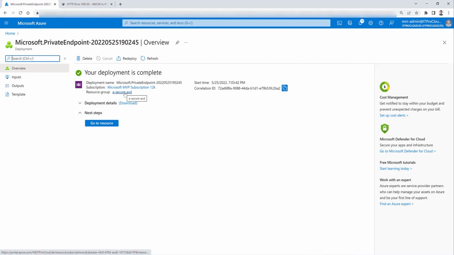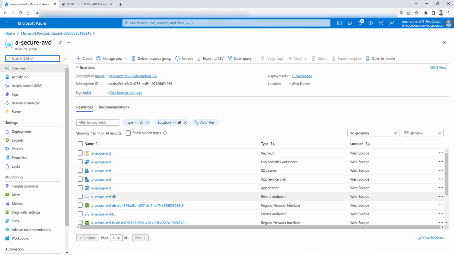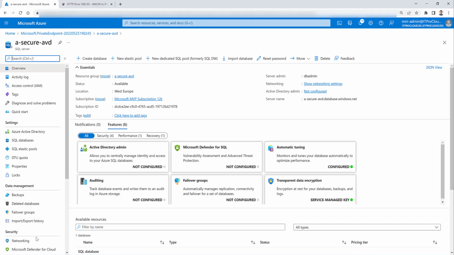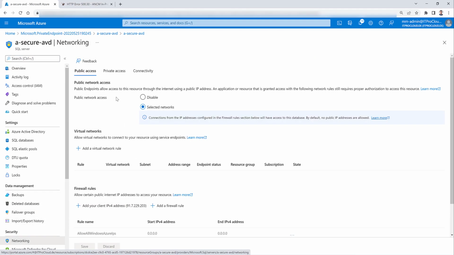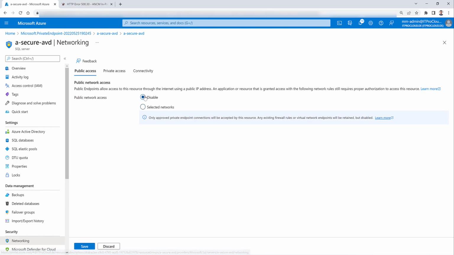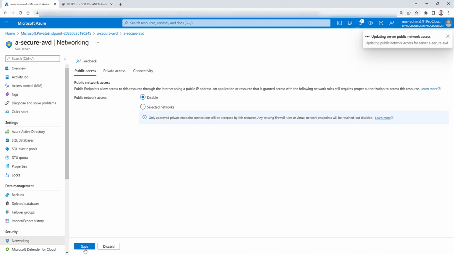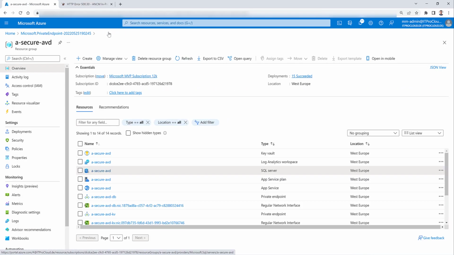So let us go once again back to the resource group and to the database server. Networking. So we have done the private access. And what we have to do next is disable the public network access. Also important, though, that the database only accepts connections from the private endpoint we have created before. Disable, click on save, and the SQL Server is no longer available over the public network. Okay, so we covered the key vault and the database.